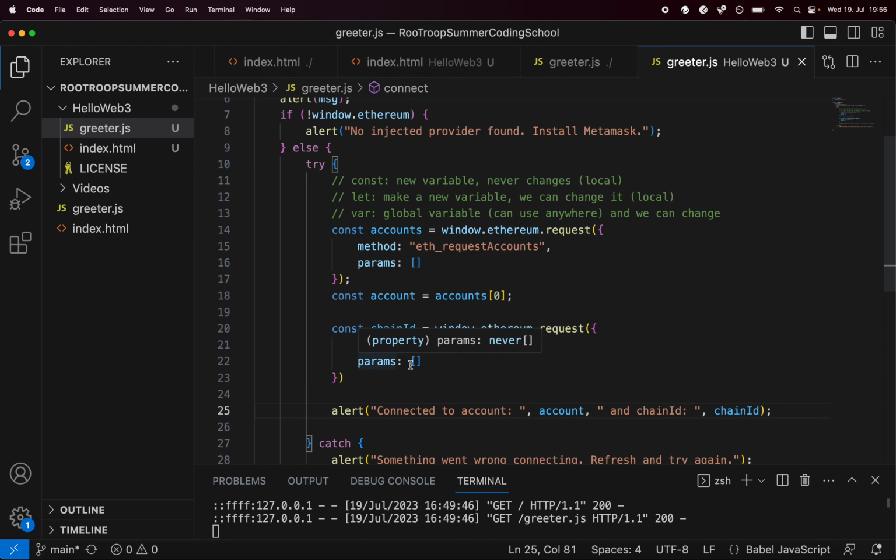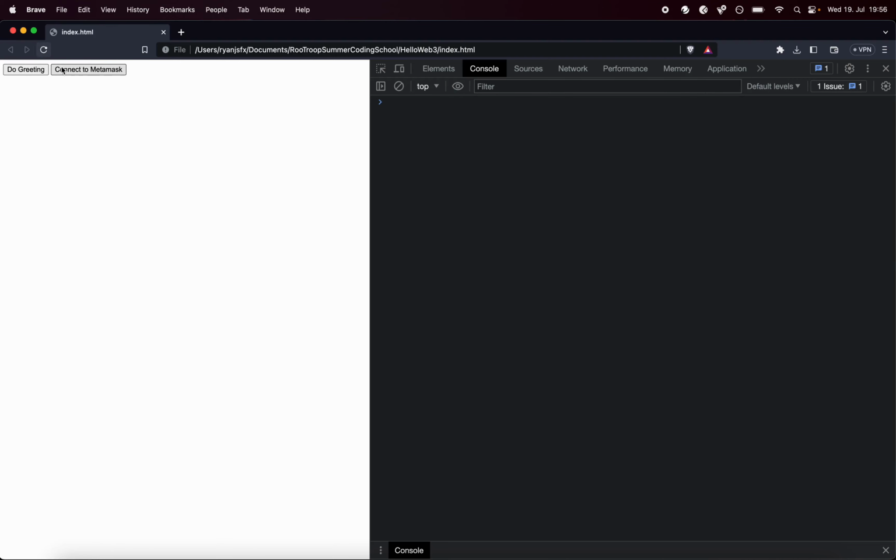Now the problem is that if we hop over to our index.html, and if we refresh, and click on connect to MetaMask, okay, apparently I left in some message somewhere. So let's go remove that thing. Yeah, I had this alert message on line 6, so let's remove that. And then if we hop back to our index.html, go ahead and refresh again. So I still have this console open, which is useful. Click on connect to MetaMask. It says no injected provider found, install MetaMask.